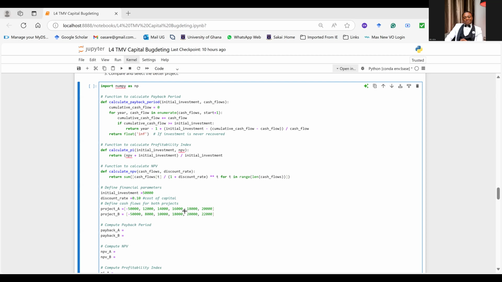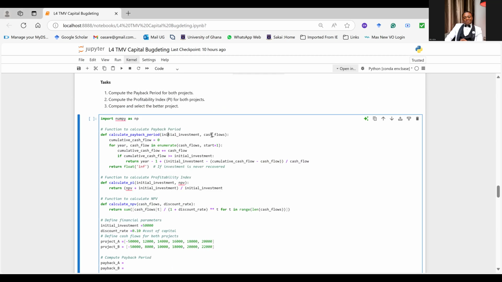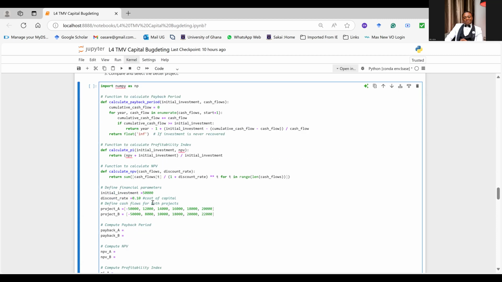Then we compute the payback period. Remember that for the payback period, we have given the calculation here. We have given the definition of how to calculate the payback period. So when you come to the payback period, you need to use that calculation. It was called, you can pick it here, calculate_payback in brackets. I can just copy it here. So come and drop it there. Calculate_payback in brackets.